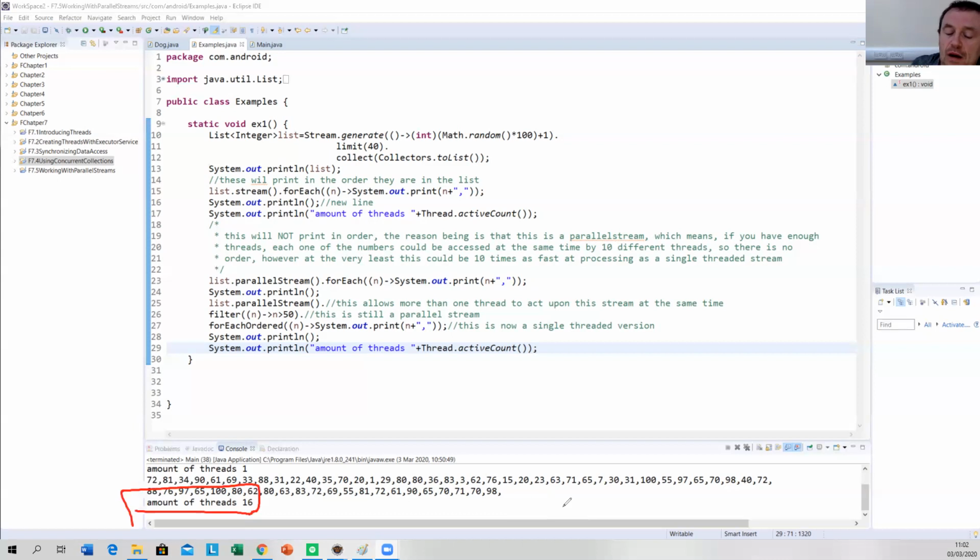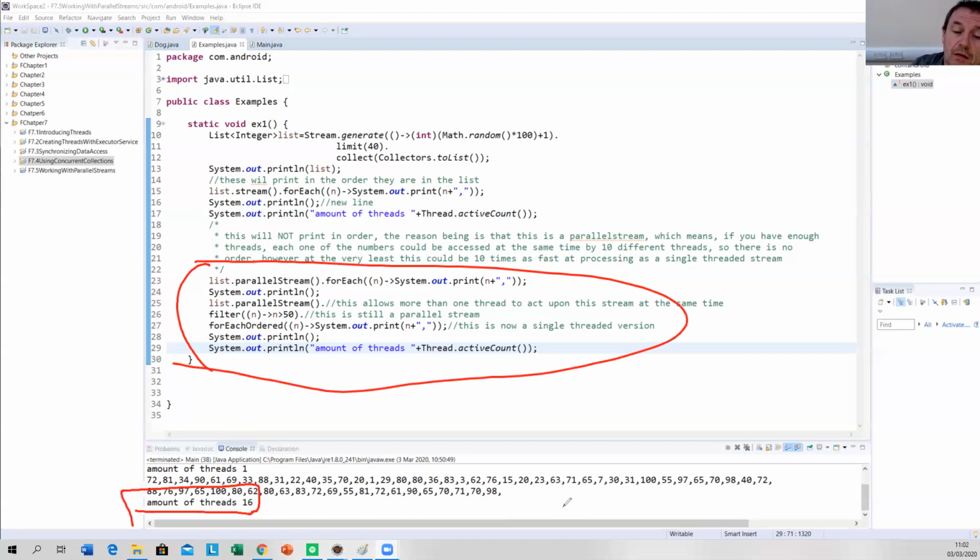So I've got 16. Now yours is going to be 4. Parallel streams are totally dependent on how many cores you have on your machine. This is a quad core. It's got 4 cores per machine, so that's 16. Now that means that any operation I'm doing here and here, this one is going to be 16 times faster.